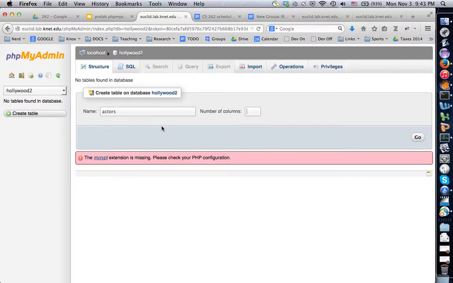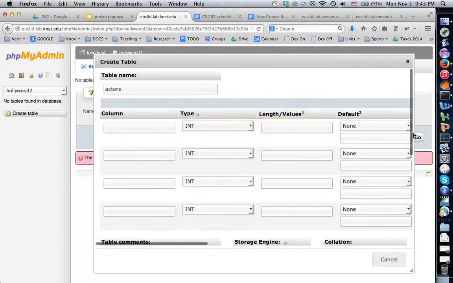We need the actor ID, that's 1. We need the actor name, that's 2. Maybe we need number of Us Weekly appearances, that's 3. I don't know, actor's age maybe, that's 4. Well, let's go with those things. That's 4. Maybe we'll do first name and last name. Nah, we'll go with just one thing for name. Here we go. Bam.